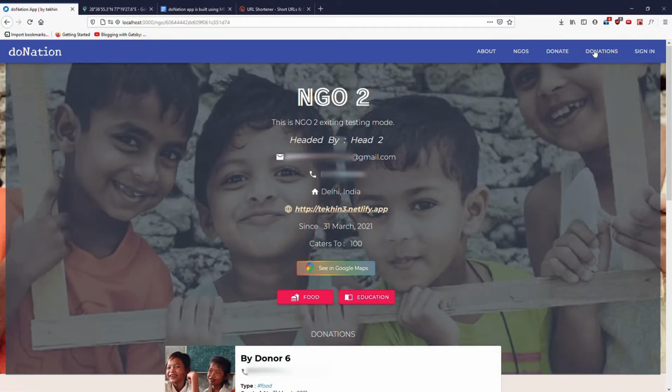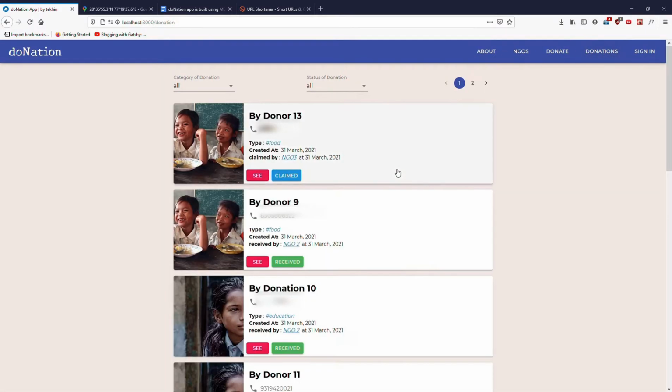The next section is the donation section. This donation section shows donations within 20 km radius of your current location. Here you can see some details of the donation including its status. You can see full details about the donation on clicking the C button. And here as well you can filter out the donations based on their categories and their status.